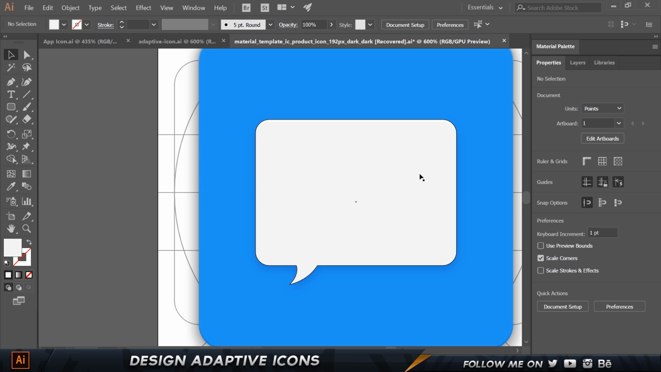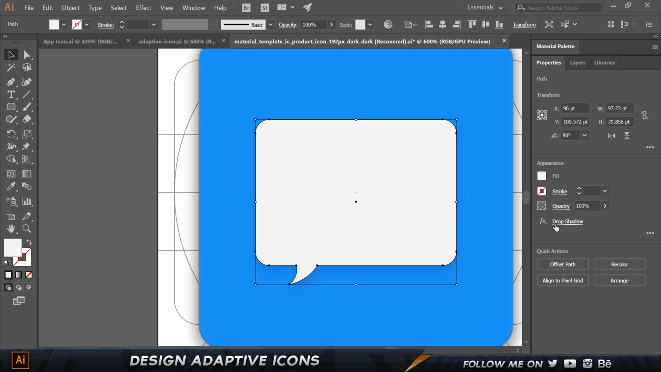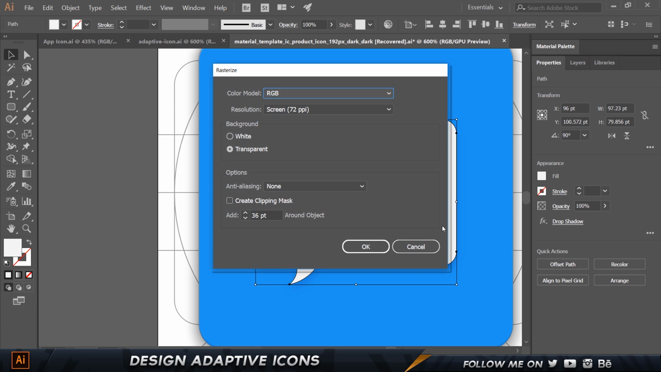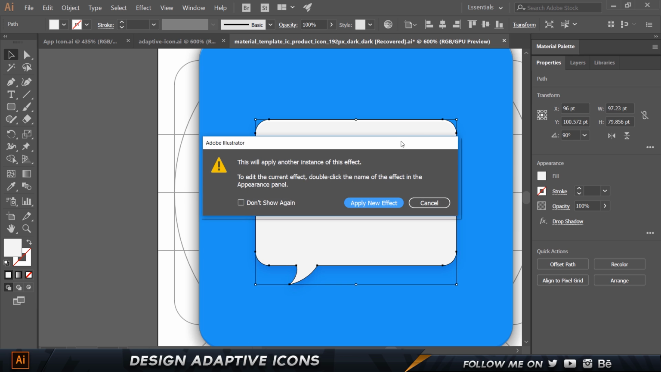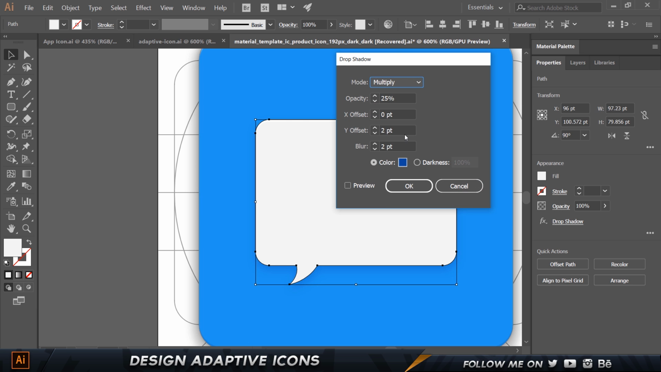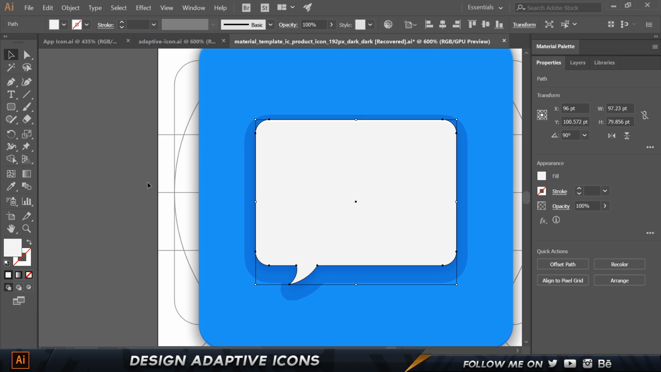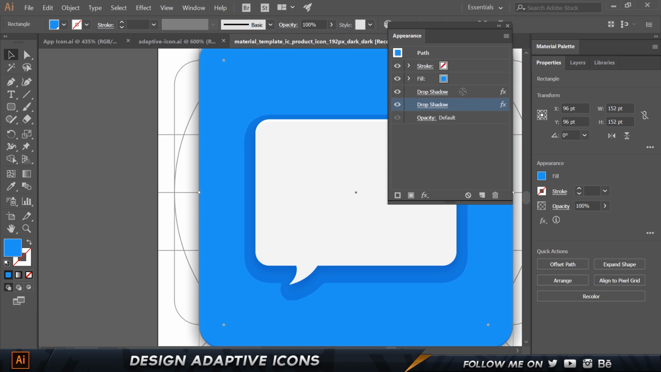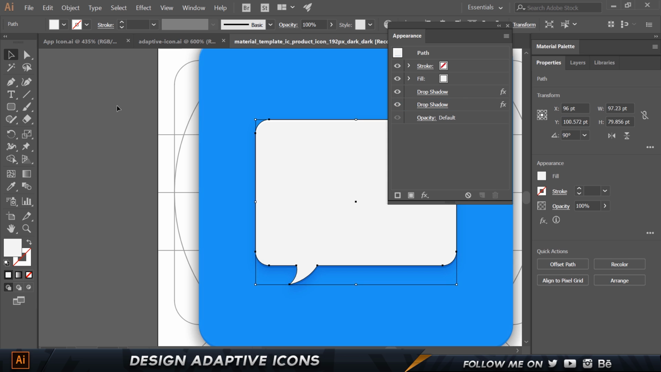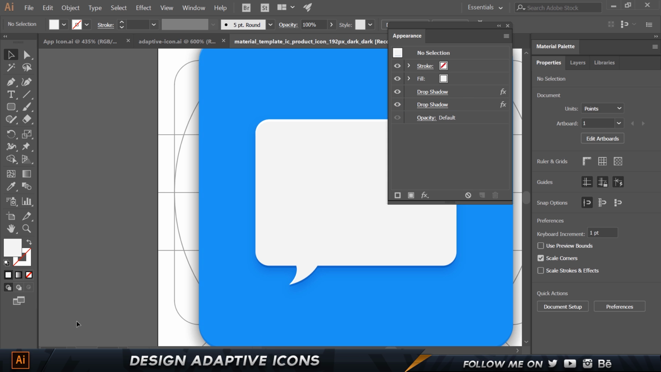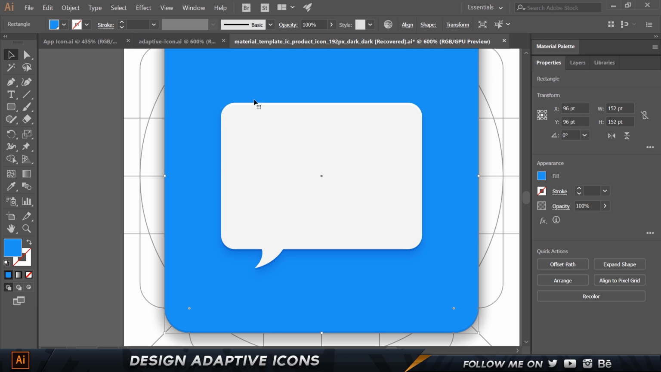The next thing I'm going to do is go to my properties again and add in another drop shadow. Sorry, not rasterize. Go to stylize and choose a drop shadow and apply a new effect. And this time the offset is just going to be 1 with a blur of 0 and click on OK. Now this is definitely not what we're looking for. So in order to fix this, we need to select this and move this drop shadow on top. And there you go. Now this can be used as the bottom inner shadow, but that's completely up to you.